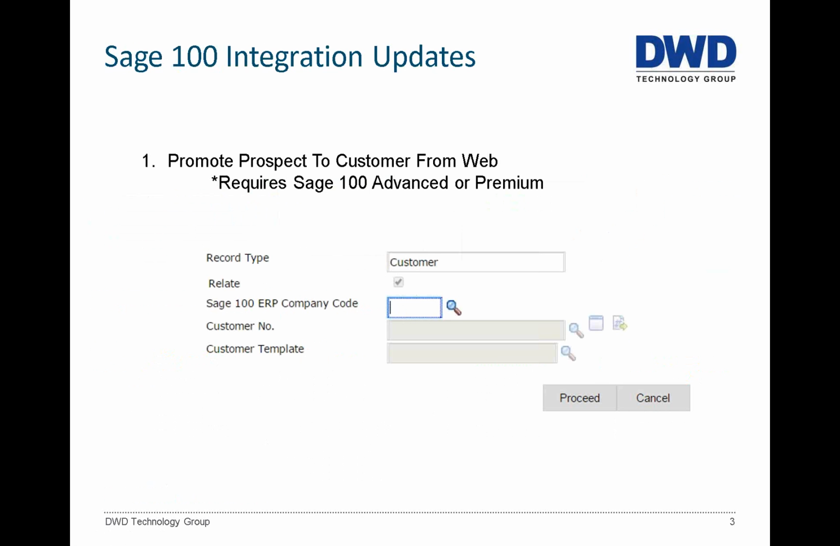They've also made some updates to their Sage 100 integration. So one of the big things that have been requested in the past is we have prospect or lead records in Sage CRM, and we really want to be able to promote them to a customer in Sage 100, but we want to be able to do it on the web.